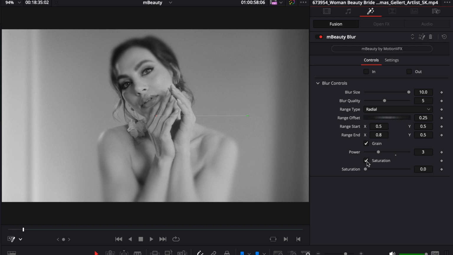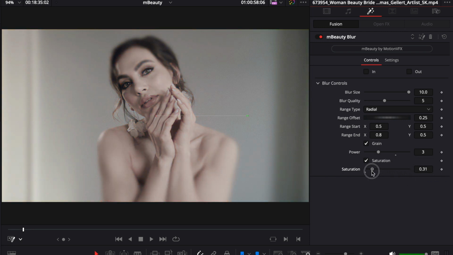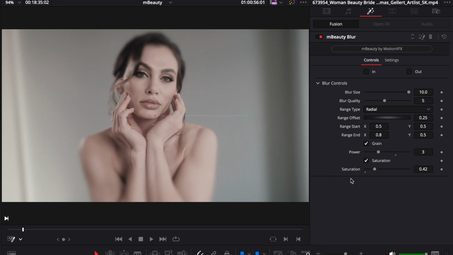Alternatively, you can have the saturation button checked and then just start to dial in a little bit, being very sensitive. Because if you go all the way, you can see it completely ruins your image and it goes way too far. But you can dial it into how much you want it. So maybe you don't want completely black and white, but just slightly washed out, going with something like that. And then you have your image.